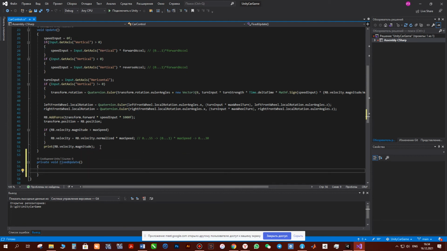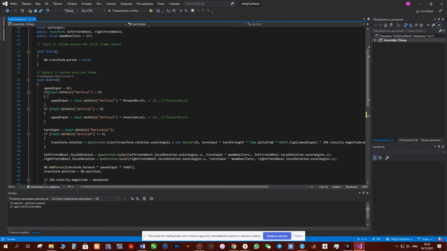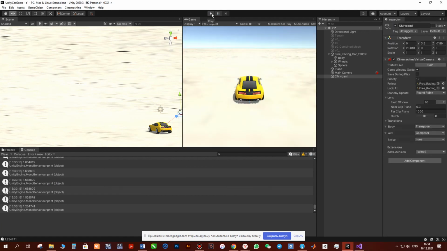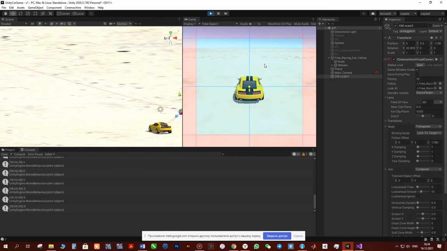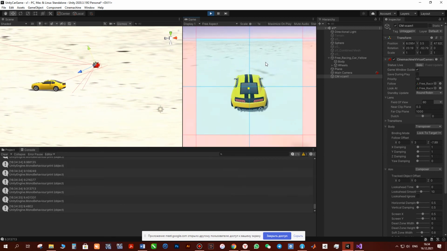So let's try, for example, I'll try to change our update to the fixed update, and let's see whether we will get any changes or not. And now you can see that we don't have these. Now we have really clear movements.